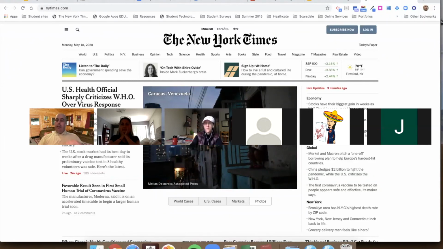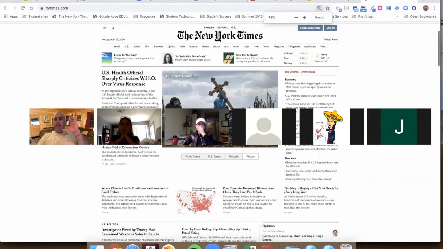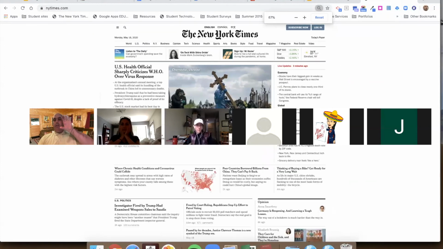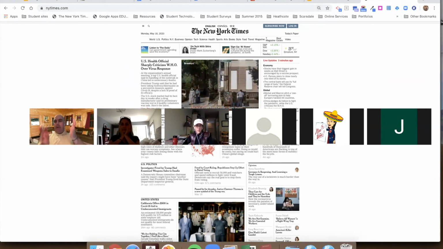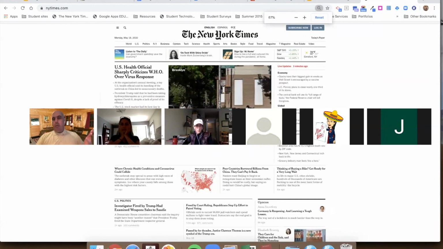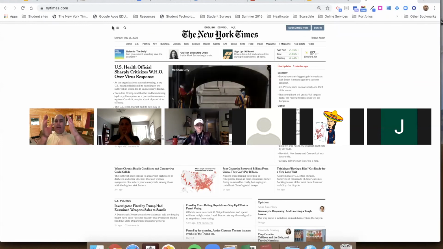So you could do a Command minus or a Control minus to basically take away the zoom, like zoom out, pull out on it. So it starts to look a little bit more like that aspect ratio. You might have to play around a little bit and say, all right, this may be as close as I'm going to get. And then you can do a targeted screenshot.